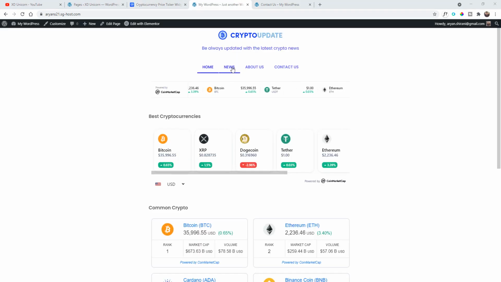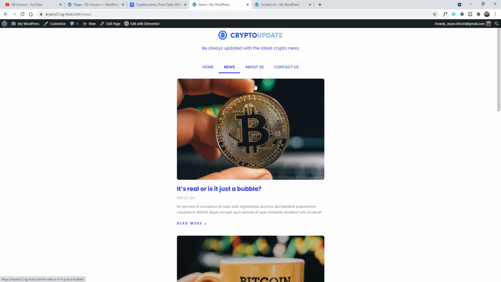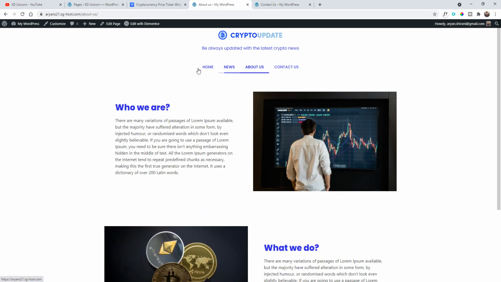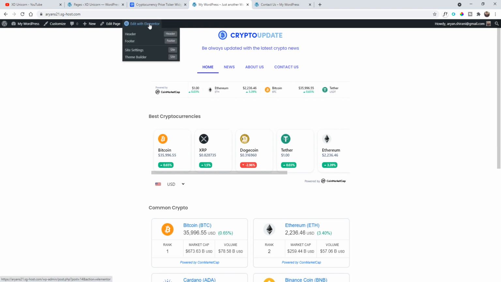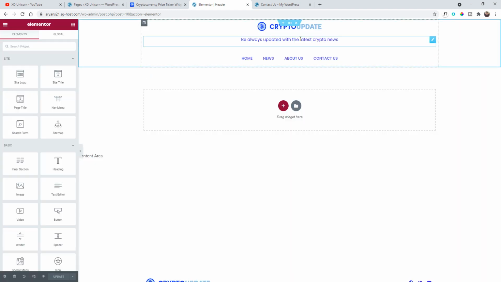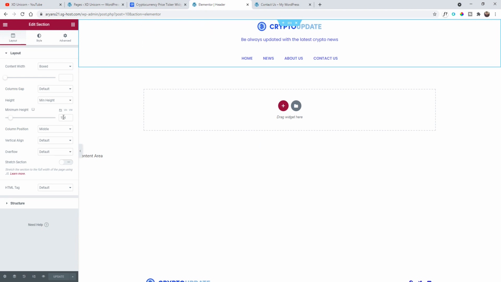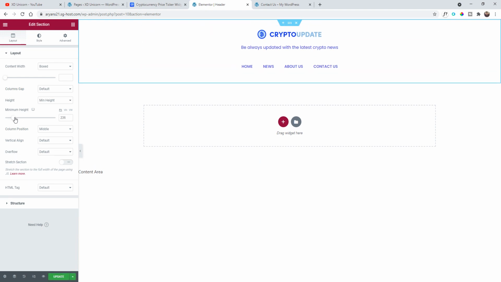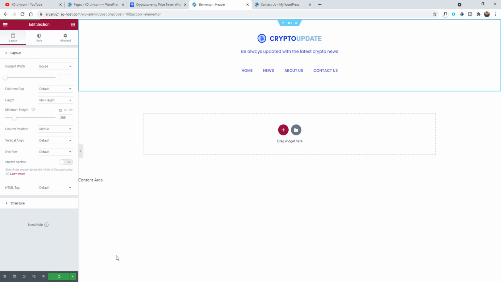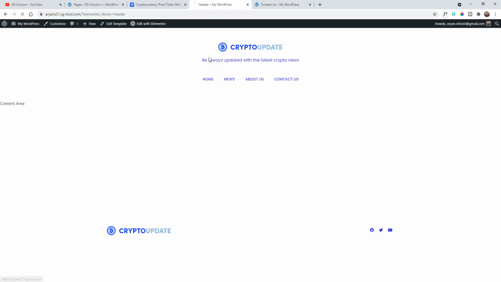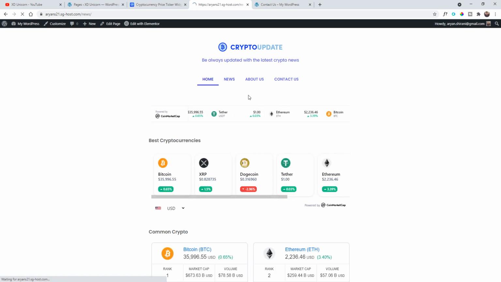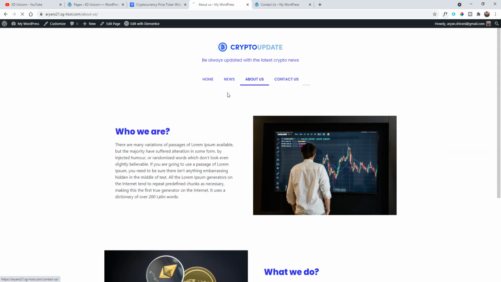Another thing is that the menu, I feel, is too close to the content, so I'm going to edit this menu here. So edit it with Elementor and go on the header, click on that. And now we are going to click on the section, and height, we're going to change it a little bit. Update. And now I feel that it's a little bit better. Cool.